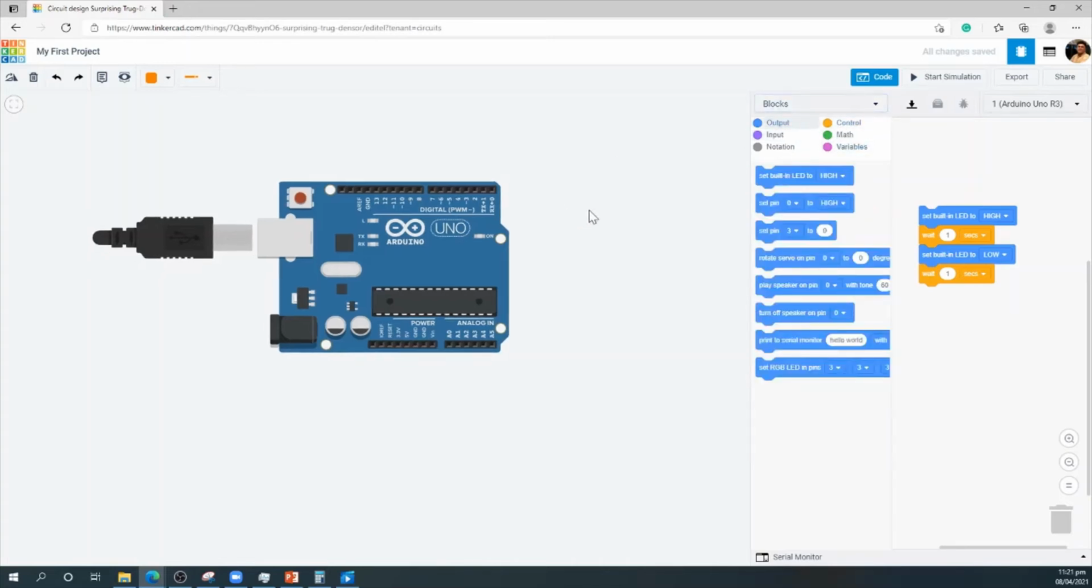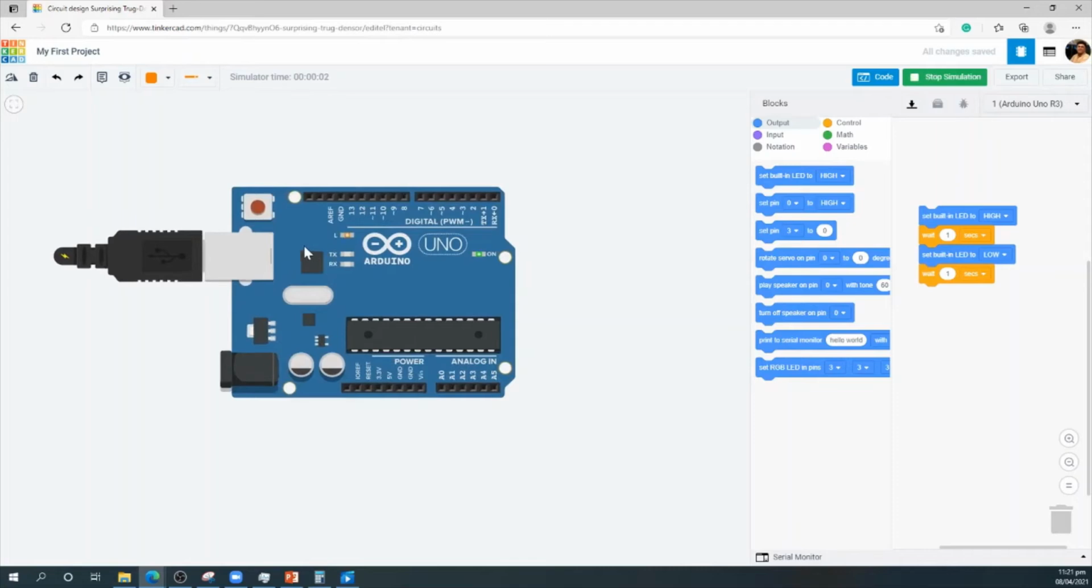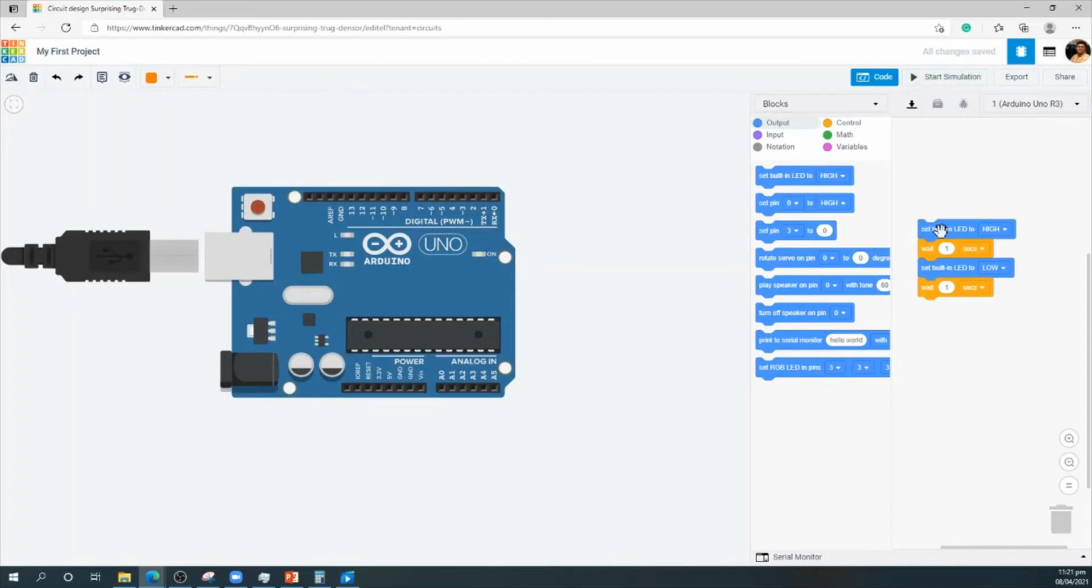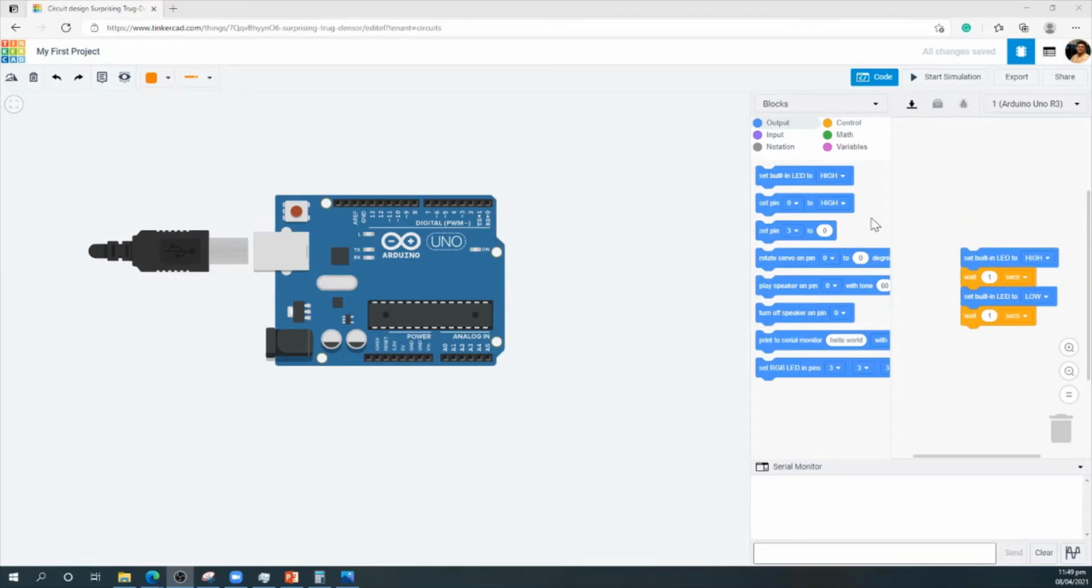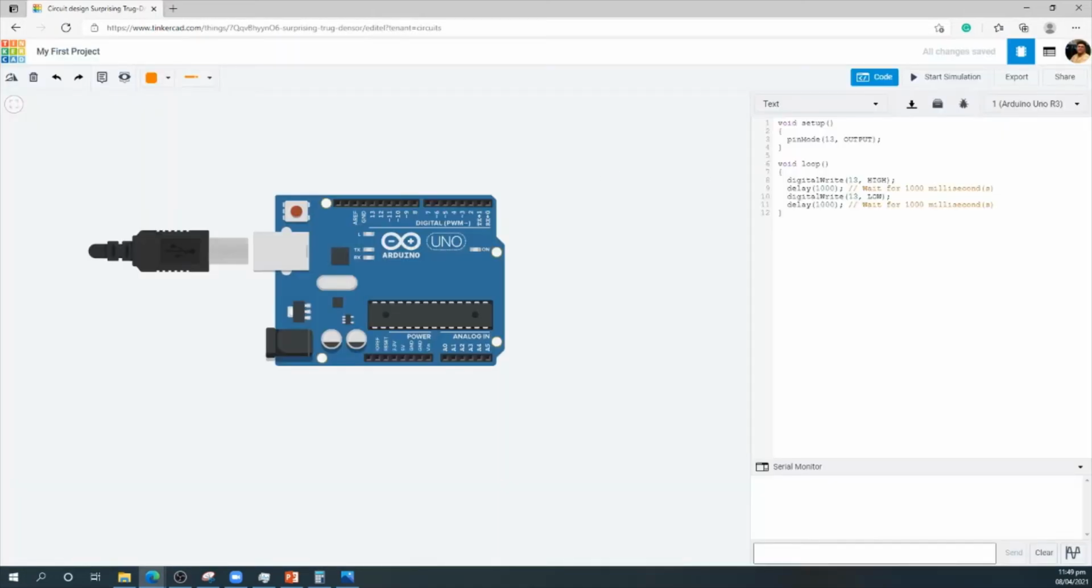Try muna natin i-run si code by clicking this start simulation. Okay, so nagbe-blink yung built-in LED. Ayan, dahil dito sa code natin. Okay, so let's try to switch dun sa text coding. Ayan, so ito po yung text code natin.